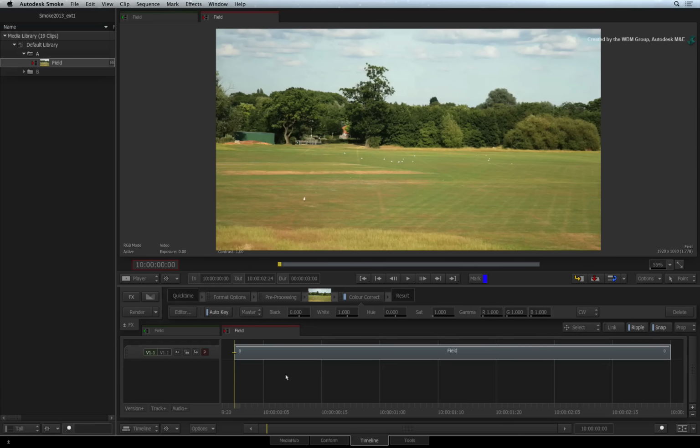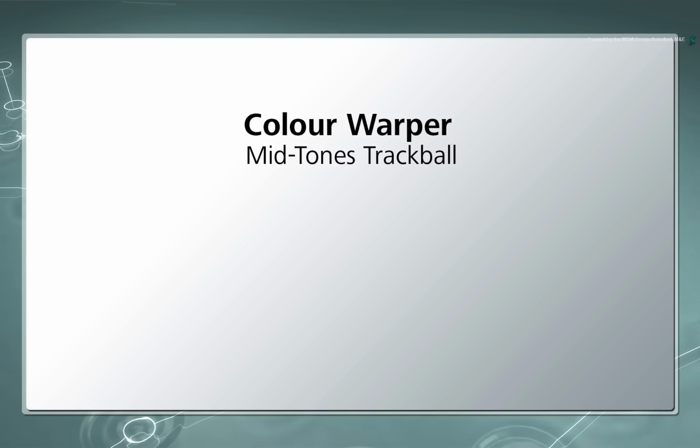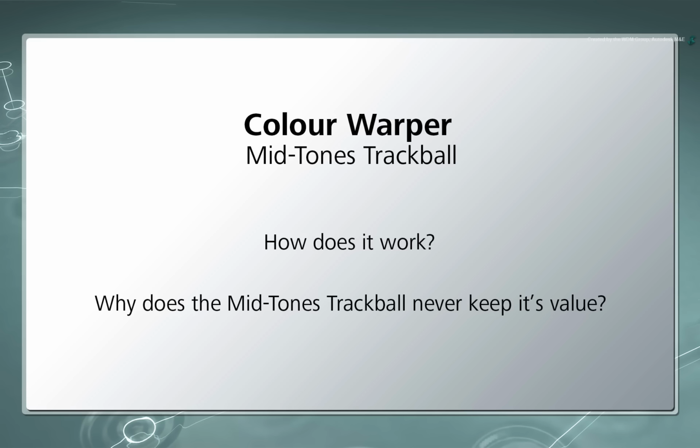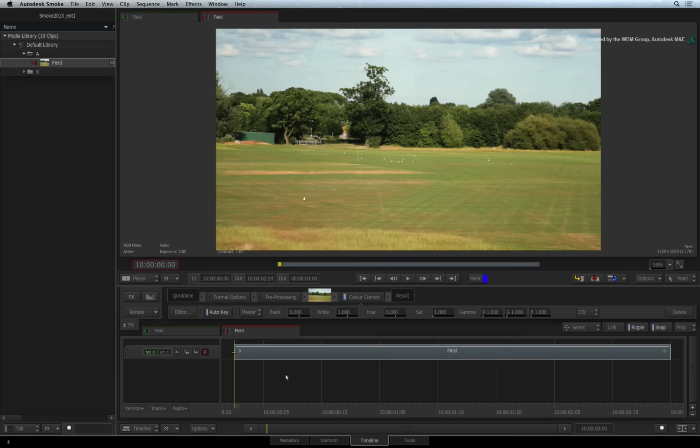I was recently asked some questions regarding some of the behavior in the color warper. This was specifically concerning the Mid-Tones Trackball. How do I use it? And why does it always display a 0 value after any adjustments? Well, this is not a bug, and the behavior is quite normal. In this video, I hope to answer all these questions.